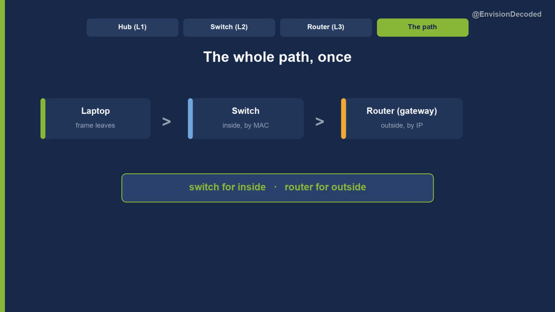Your laptop's frame hits the switch, which delivers it inside the network by MAC address. If the destination is outside, the switch hands it to the router, the default gateway, and the router forwards it toward the right network by IP address. Switch for inside, router for outside, and the hub, just history that repeats itself.